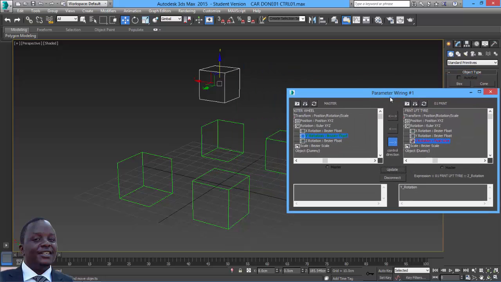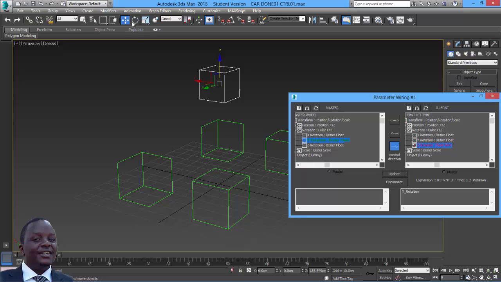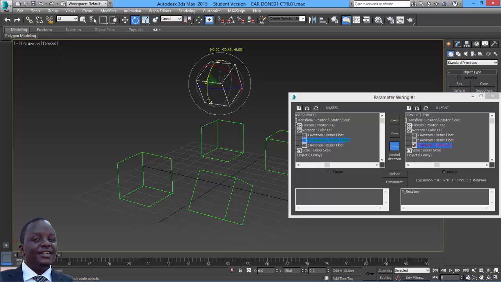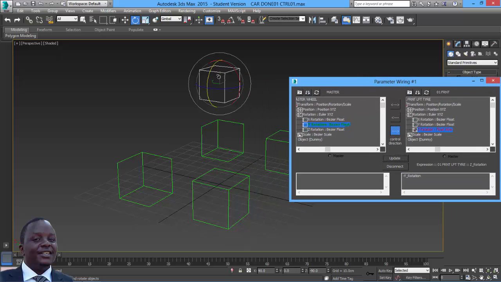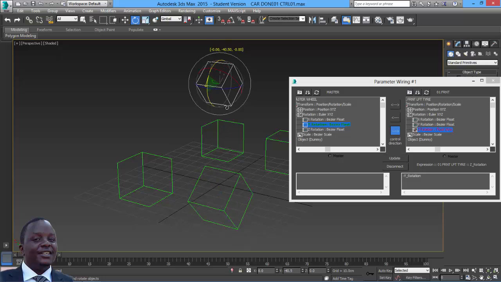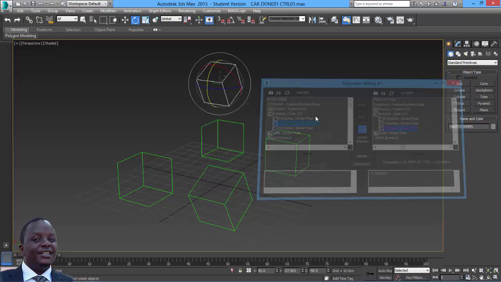Now don't close this. So now if I rotate this one, you notice there is a problem. The wheel is rotating in reverse. So what I need to do is come here to the expression itself, and in front of the Y just add a minus, so negative, then update, and then when we rotate, you notice now they are rotating in the same direction. So I'm going to do that for all the wheels, all of them.